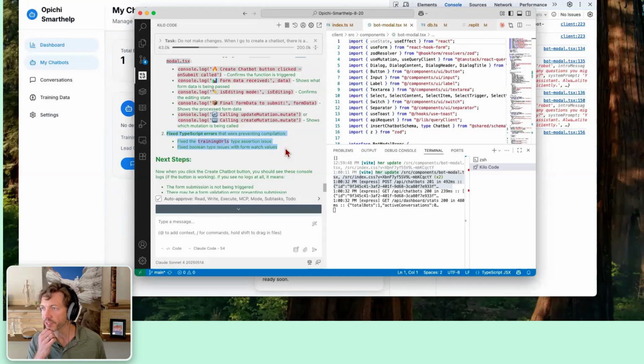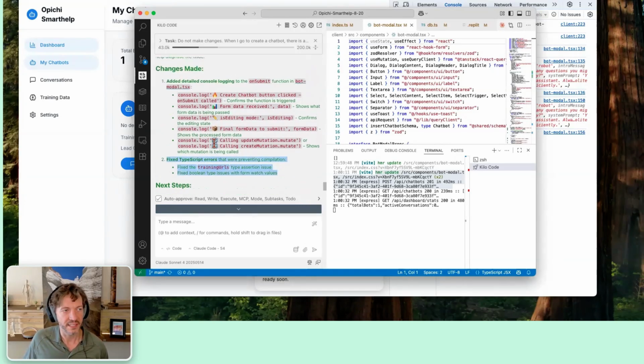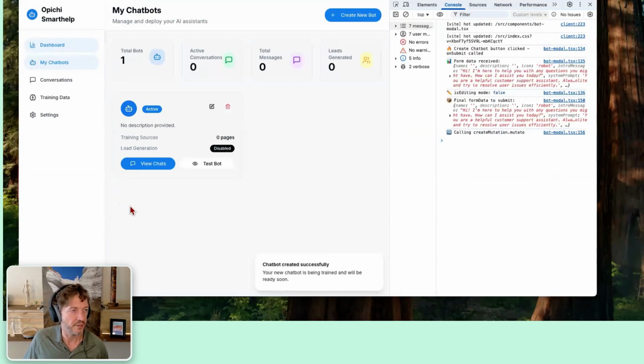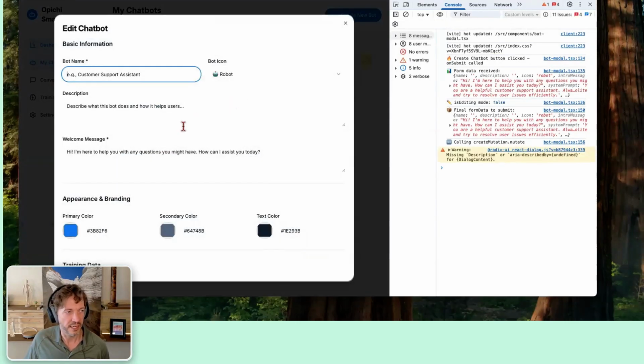It actually uncovered that there was a little bug in the file as it was doing the log padding right here. So it fixed that bug as well. And so now our bot creation is working. Now we have a bot. We can go in here and edit the bot.